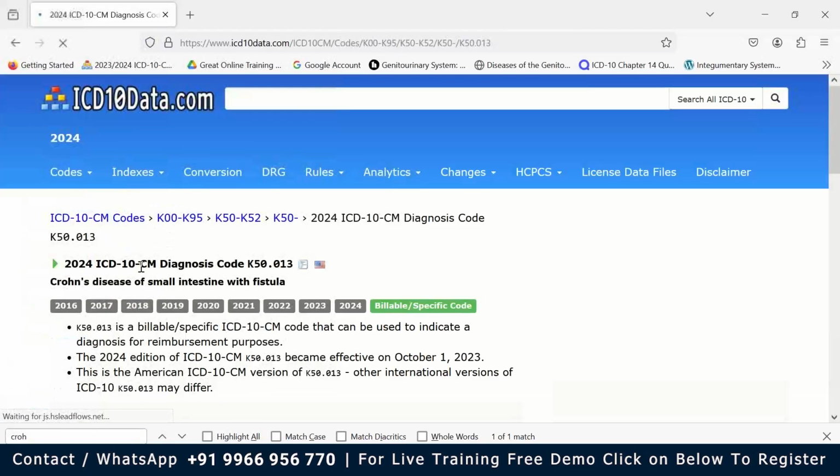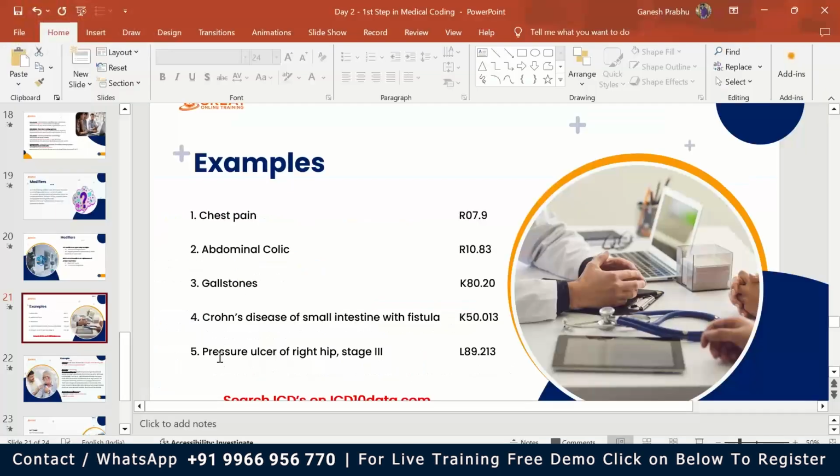So our code will be K50.013, which is for Crohn's disease of small intestine with fistula. Next and last is pressure ulcer of right hip, stage 3.